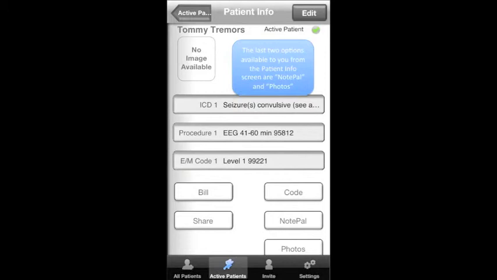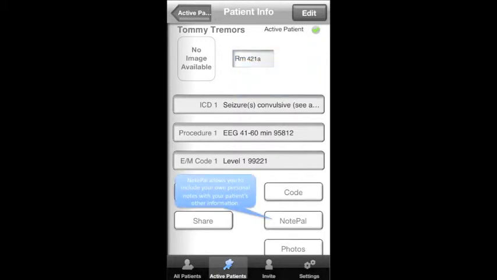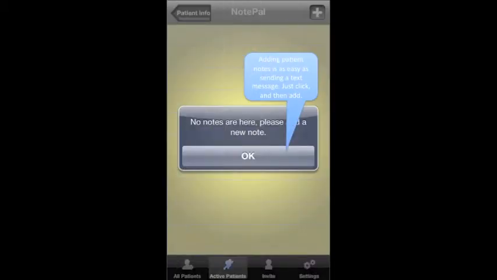The last two options available to you from the patient info screen are NotePal and Photos. NotePal allows you to include your own personal notes with your patient's other information. Adding patient notes is easy as sending a text message. Just click and then add.